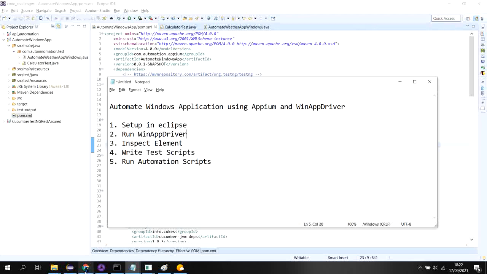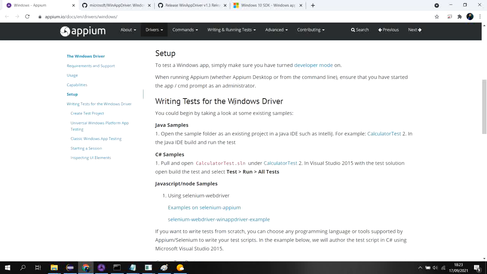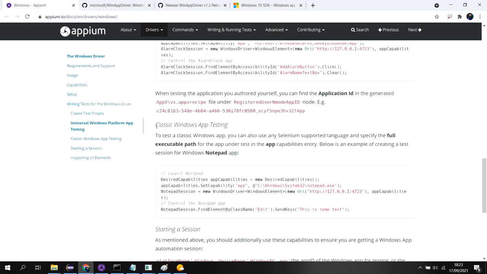So if you go to the Appium documentation, you can see there are some requirements, and they are also supporting this. We need Windows 10 as a minimum requirement so that we can run this automation, and we also have to run in administrator mode. Okay, and there is also a setup guide available in the Appium documentation. I'll share this link with you in the description also.